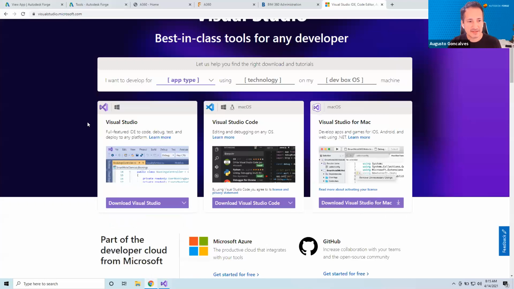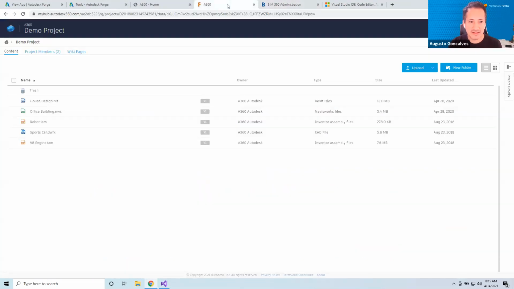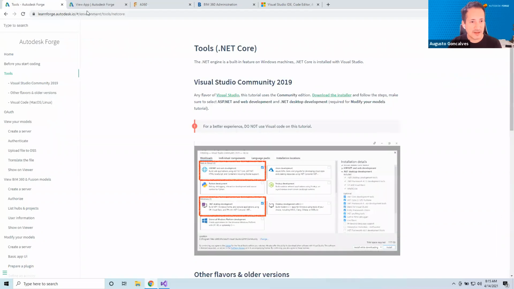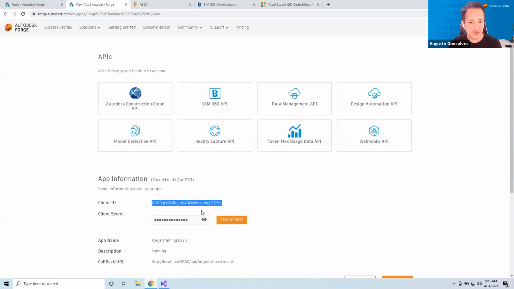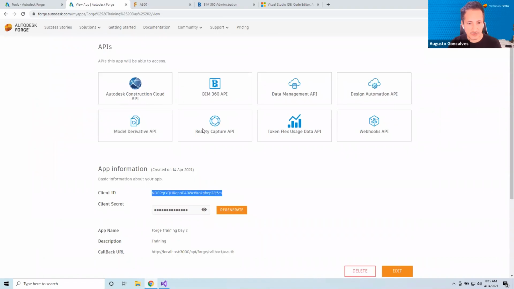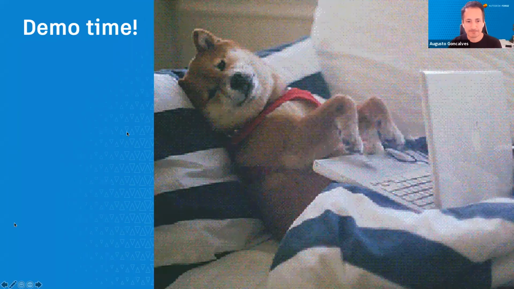Okay, so that's what we need to do on this first step. The one that will take you some time is to install Visual Studio. So start now. Make sure to have your BIM 360 or A360 account ready, one of the two at least, or the two can also work. Let me close this and let's go back to the tutorial and your client ID.